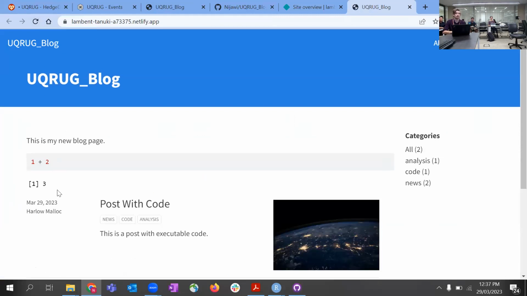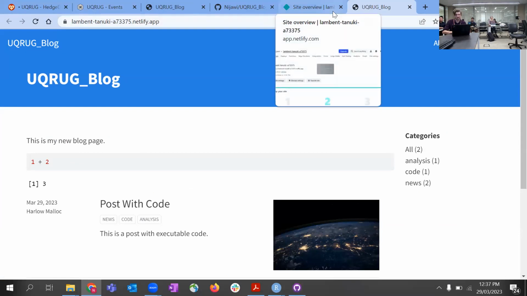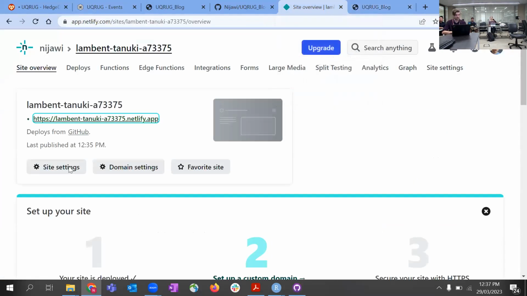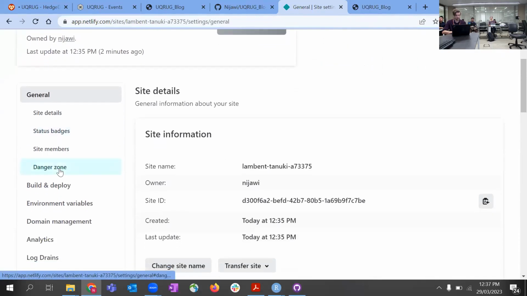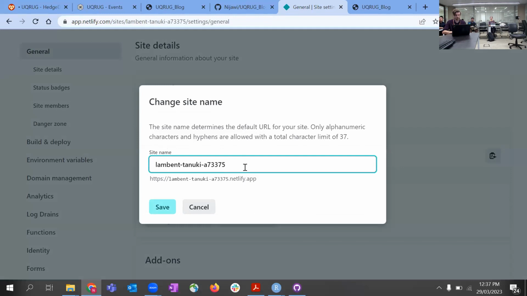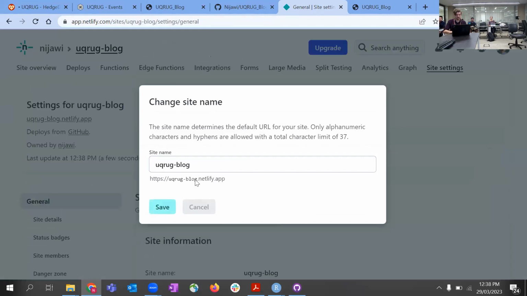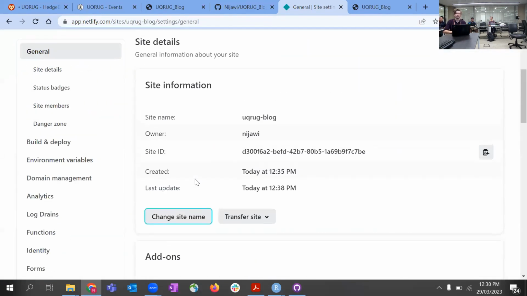There you go. It's already made that change that I put, and you should all be able to access that website and see that. Now you will see that it's created like a very random web address for me, Lambert Tanuki, and then a bunch of numbers and letters. If you do want to change that, you can simply go to the site settings on Netlify and change the site name. So if I wanted to change it to UQRUG-blog, hit save. So long that's available, it will then change it.